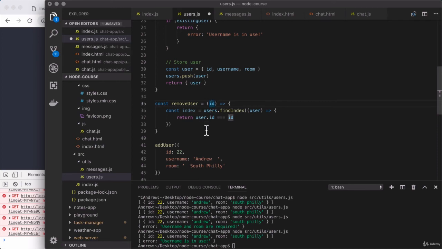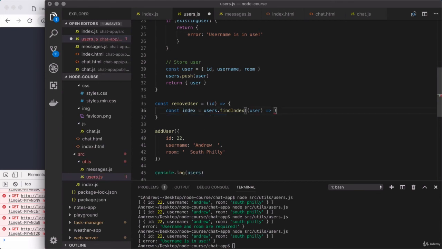Now, in this case, we can take advantage of the shorthand, though you could leave it like this if you wanted to. Let's go ahead and use the shorthand syntax. That means I'll be removing the curly braces and everything inside. That is user.id equaling the ID parameter.